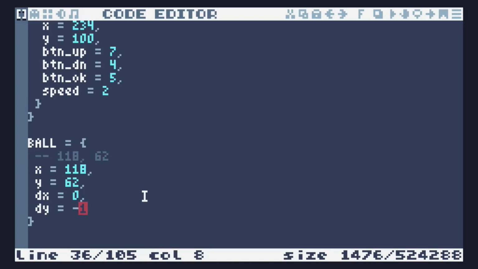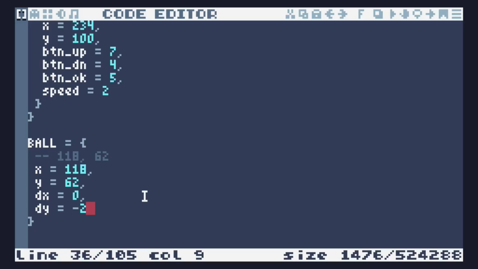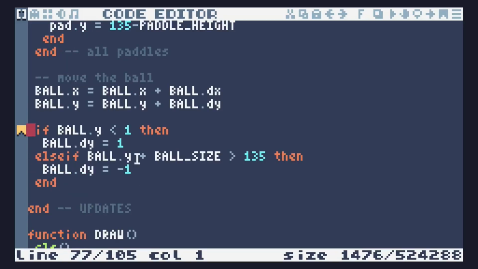Because what if I make delta y 2? What if the ball was going faster? It'll go fast until it bounces and then slow down. Again, boop. Because we are physically overwriting the delta with a value. How do we fix this? Well, the easiest would be to just invert whatever delta we already have.